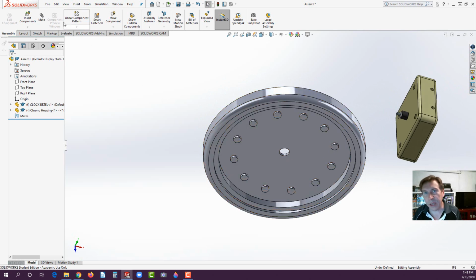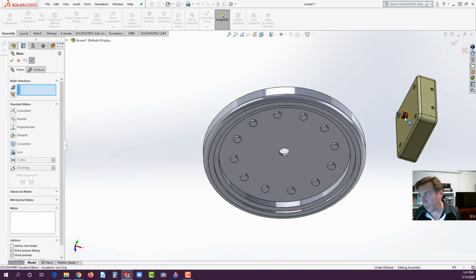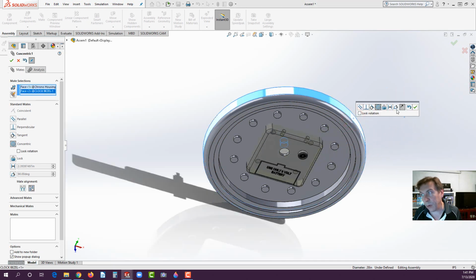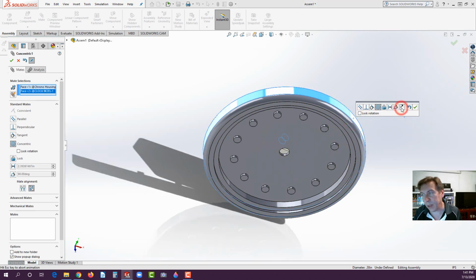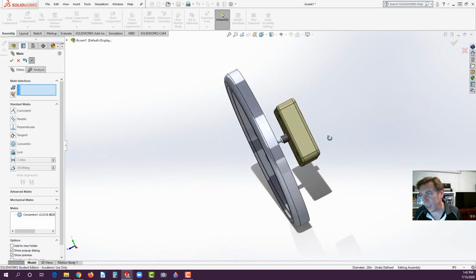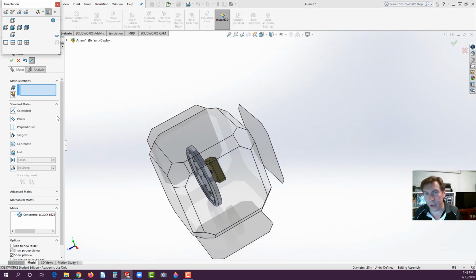All right, now I'm going to go ahead and go to Mate. Select this face to the outer face. I see it went in backwards, so you have the flip mate alignment. Hit the green check. And now I'm going to go to the front view orientation.